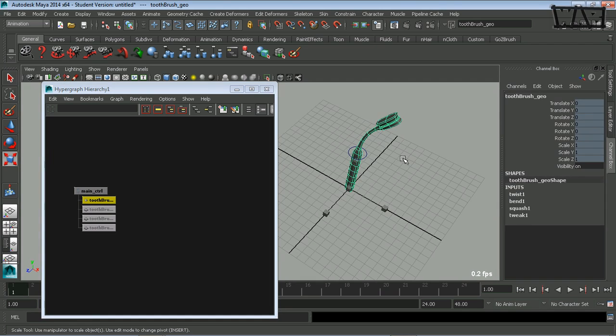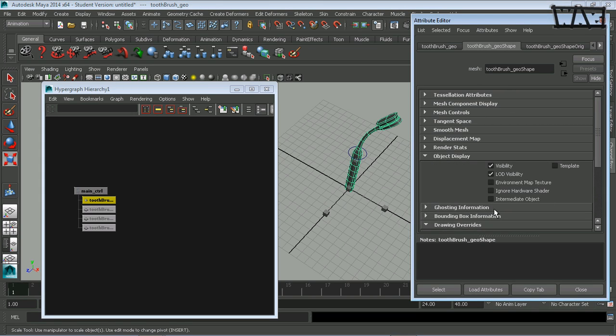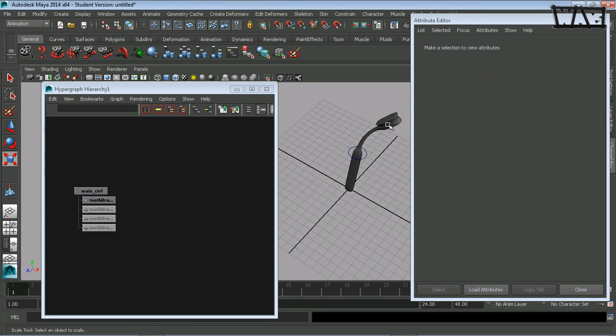And now, but they can still select the toothbrush. And you say, well, what's the harm in that? They could go into component mode and try to resculpt the stupid thing. And that would also break our rig. We don't want that to happen. Okay? So, what you have to do is press Control A to go to your attribute editor. And you go to Object Display, Drawing Overrides, Enable Drawing Overrides, and then set Display Type to Reference. So now they cannot select it in the viewport.